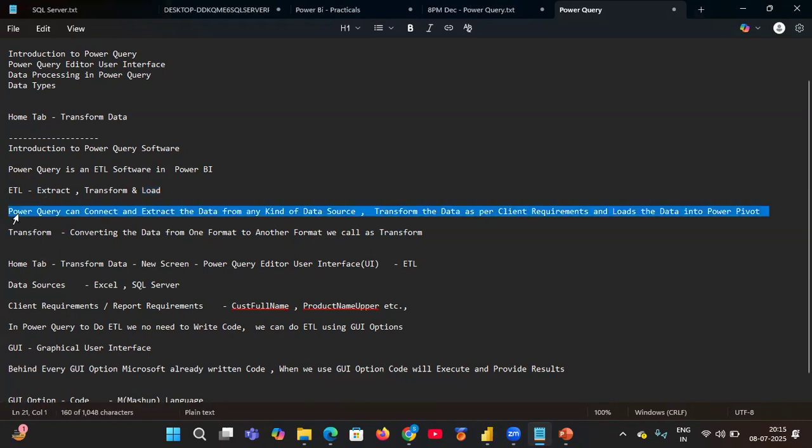So Power Query can connect and extract the data from any kind of data sources, transform it as per the client requirement, and load the data into Power Pivot. It is the pure definition of Power Query. Power Query can connect and extract, which means it can fetch data from the data sources. If you do not connect, then it is not able to extract the data from any kind of data source. It is the first work of Power Query.